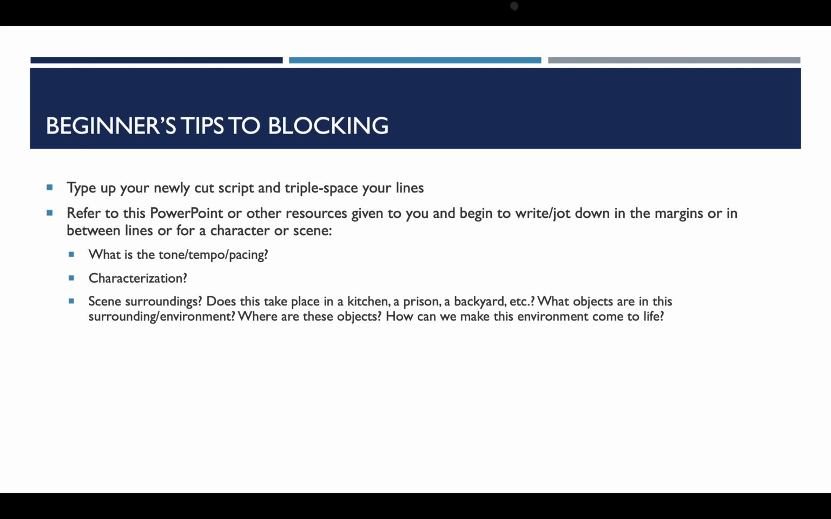Where are these objects? Are these forks and spoons in cabinets, or are they just lying on the table where anyone can grab them? How can we make this environment come to life? How can we liven up our environment? What are we noticing? What are we reacting to?